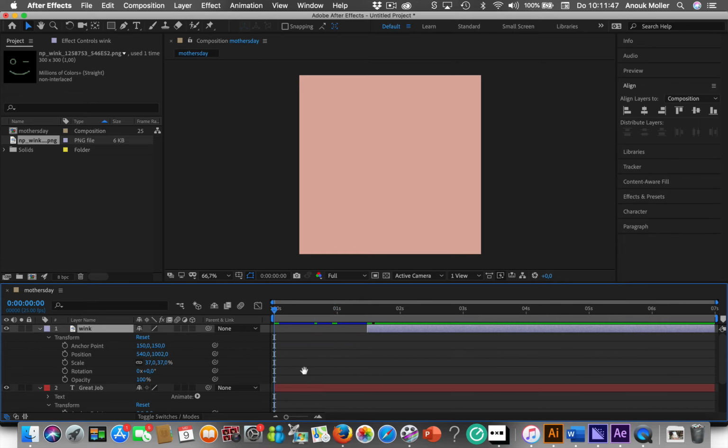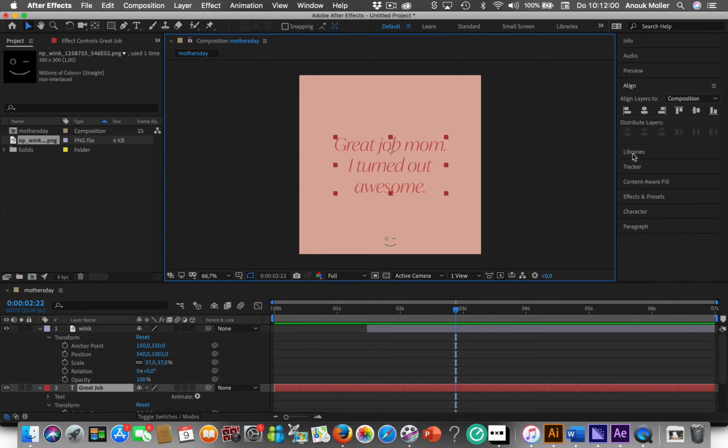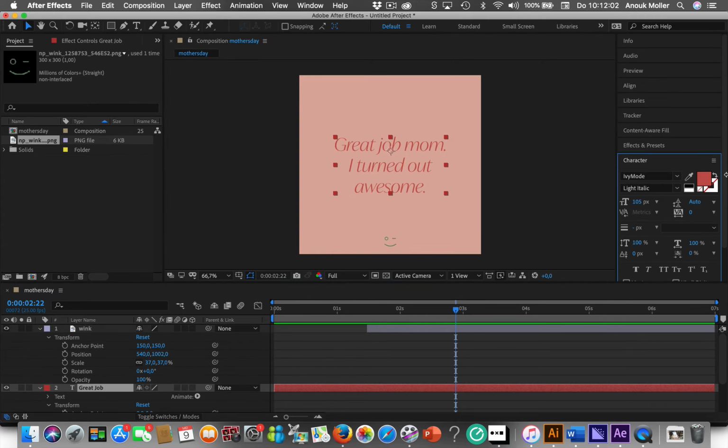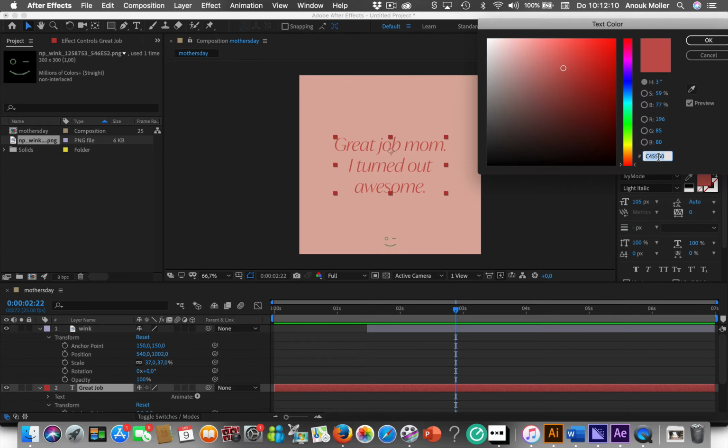If I hit the space bar, it starts playing. If I hit the space bar again, it pauses. So I just want to see what we have. And I realized I want this text green as well. So let's just do that. It's this red, but I want to use that later on for another text. So I'm just gonna double click and adjust that to green as well. I forgot that. 546E52. Great, so it's green.